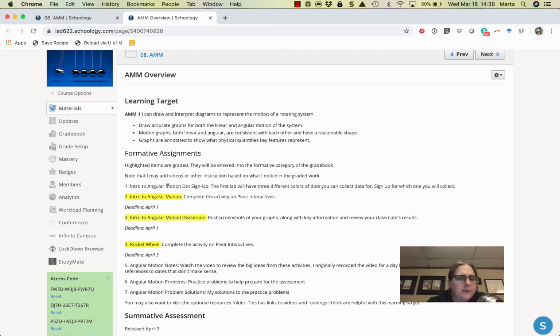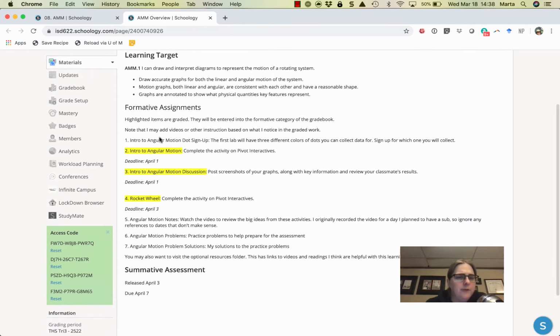So then the next thing I do is I list all of the formative work. This is what I'm starting out with. Based on some of the things I'm going to have you turn in, I may decide to go back and add some videos or add some other instructional resources if there's things that I see students are struggling with, so that I can do my part to help make sure you're successful. But you can think of this as essentially your to-do list.